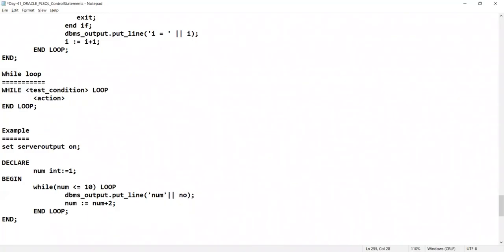So observe carefully, sir. Declare. I just declared one number, num as 1, sir. 1 less than 10, condition true. Up to that, how many numbers is it going to display, sir? Tell me, sir. 1 less than or equal to 10, condition true. Then what will be printed, sir? What will be the printing here? 1 will be printed or not?